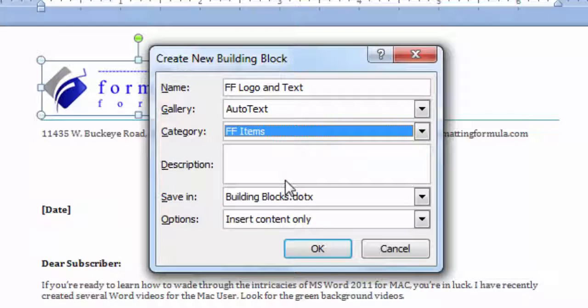Here's a tip. The categories will be listed in alphabetical order. If you want your category to be listed at the top, since the categories are in alphabetical order, name your category with that in mind. Here's another tip. If you put a space before your category name, it will be listed at the top. Then you just click on them as you need them.